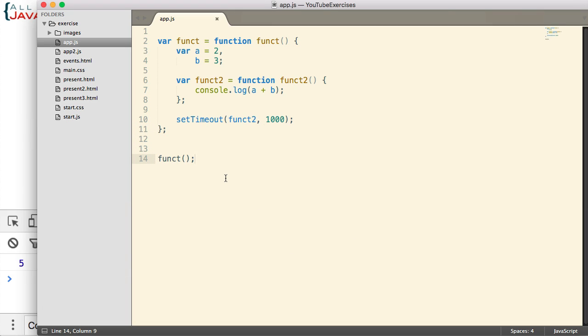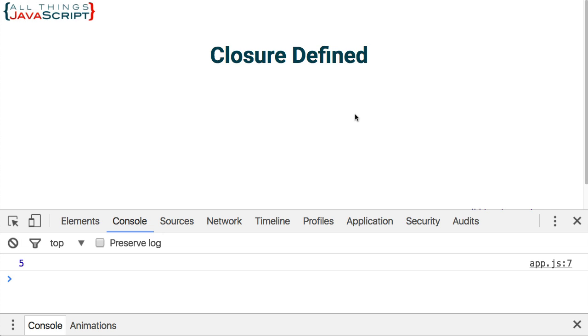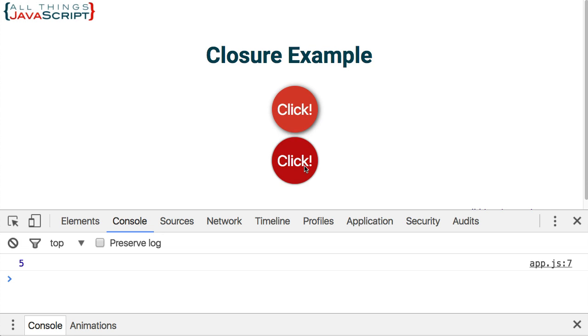So the way we would describe this is func2 closes over the scope of func and continues to have access to it. That's where the term closure comes from. All right, another example. I'm going to go to a different page where I've got two buttons created. I'm going to use this as an example. This will also use callbacks, but we'll use this with an event handler.